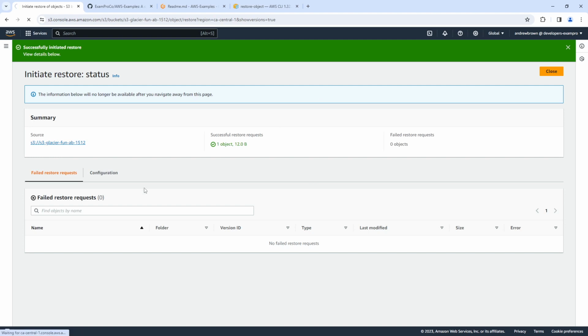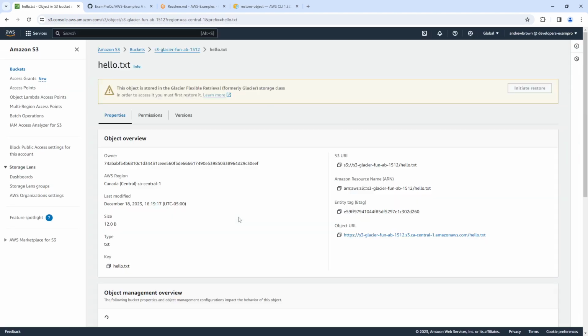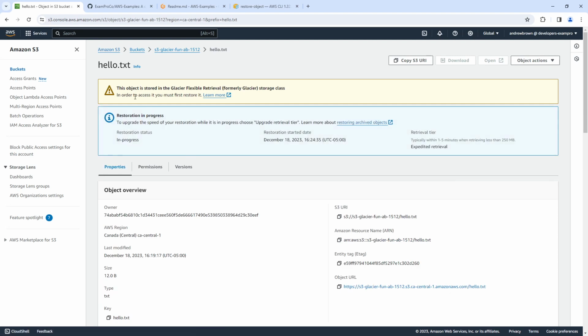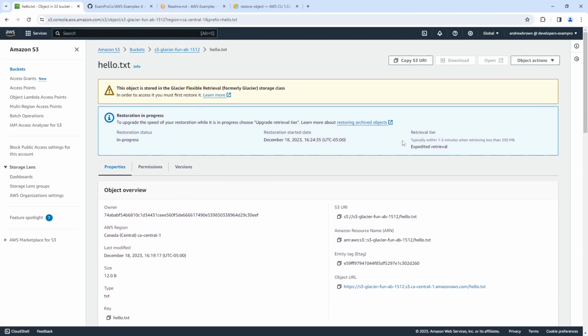So let's go back into that object. And we'll click into it. This object is stored in Glacier Flexible Storage class. In order to access it, you must restore it first. Okay, and it says restoration in progress, 1 to 5 minutes. So now I don't have to wait as long, and I'll see you in a bit, okay?